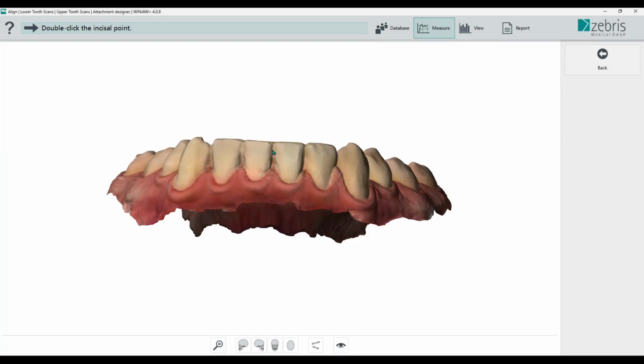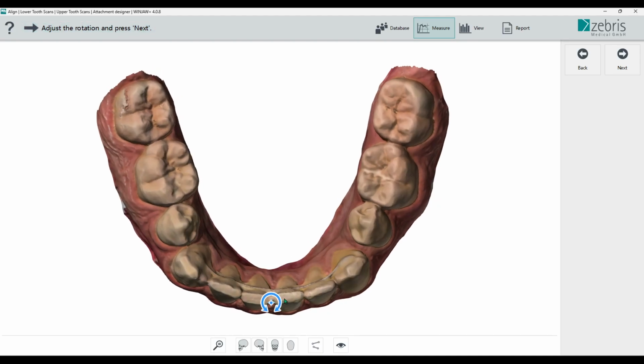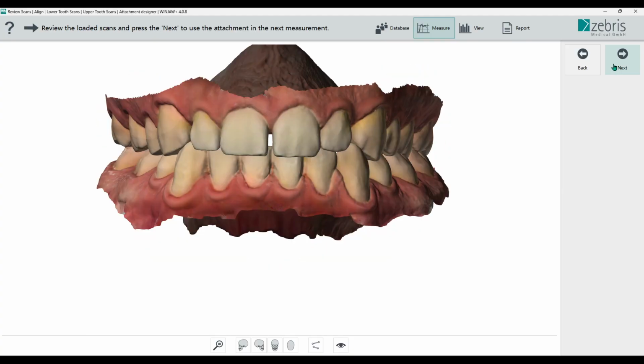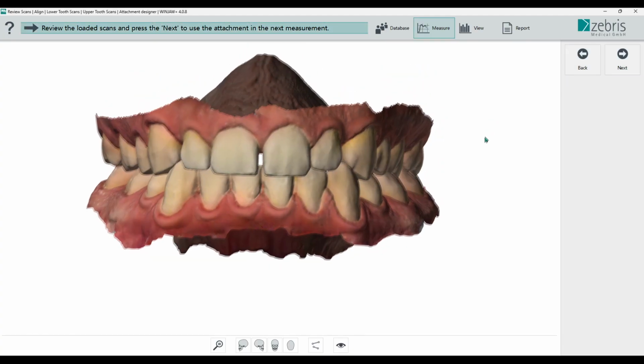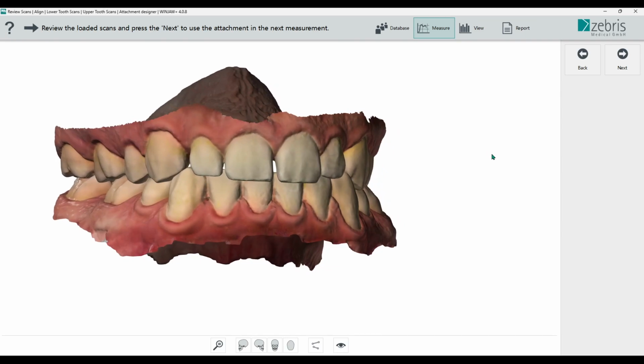First, mark the incisal point on the lower jaw of your patient. Now we have to align the lower jaw according to the middle line of the screen. Before the design starts, you can check here if you have imported the right scans.